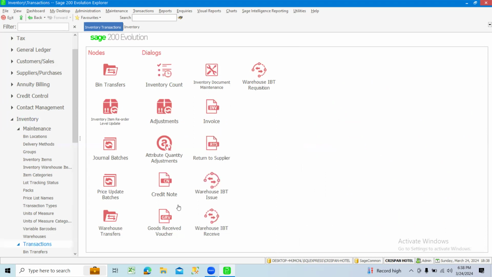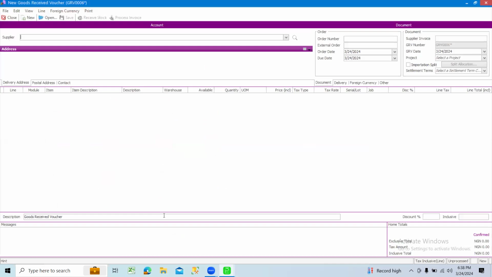So what are we talking about? We're talking about goods received voucher. You click on your goods received voucher, and it will pop up a menu for you.